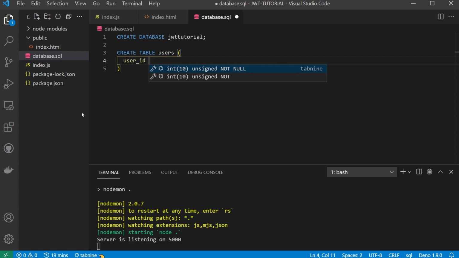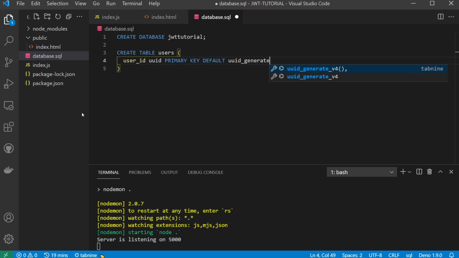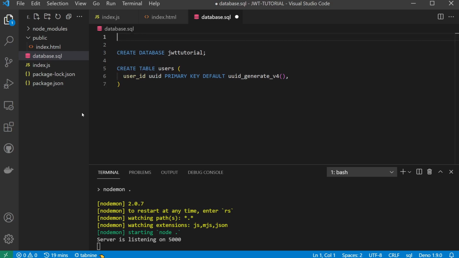and I want to use this UUID, which is like a nice unique ID, and we can create that unique ID by using uuid_generate_v4 method, but we do need to use an extension so that we can use that method. So we do create extension, but only if it doesn't exist, and this extension is called uuid-ossp.